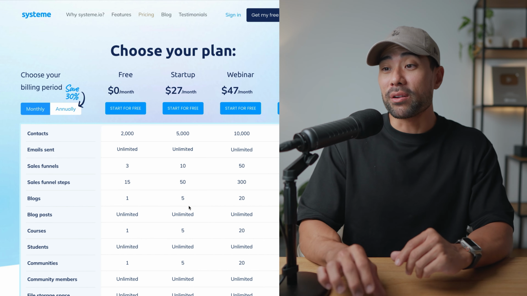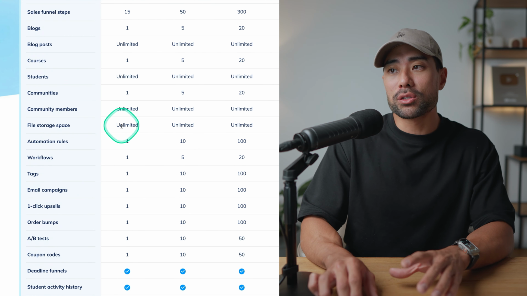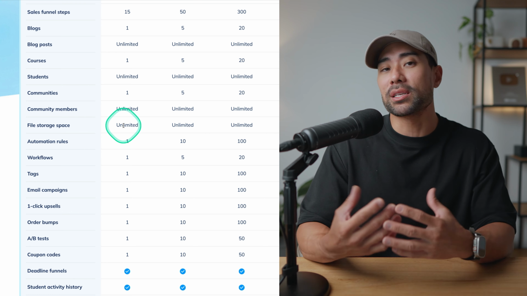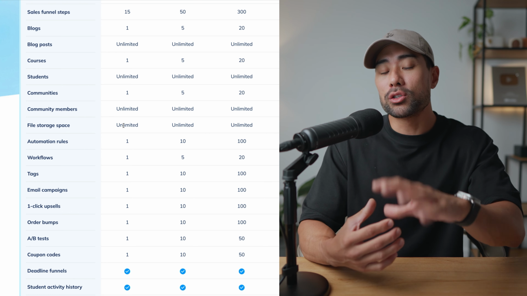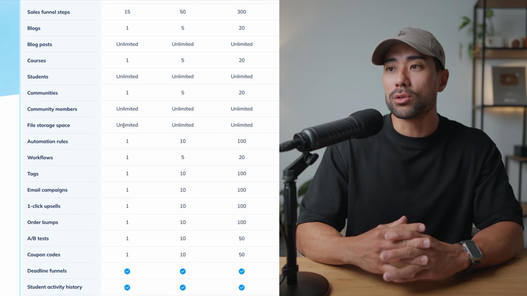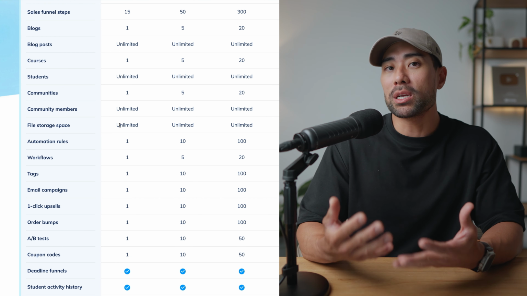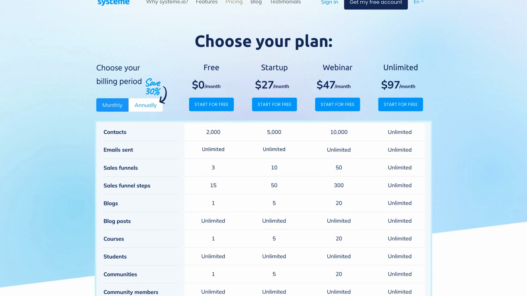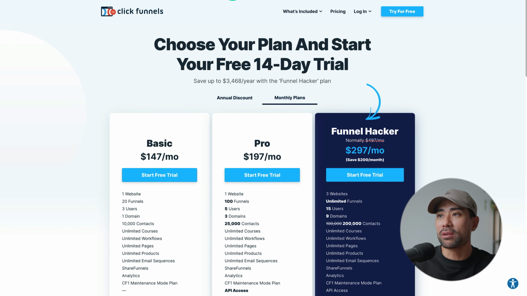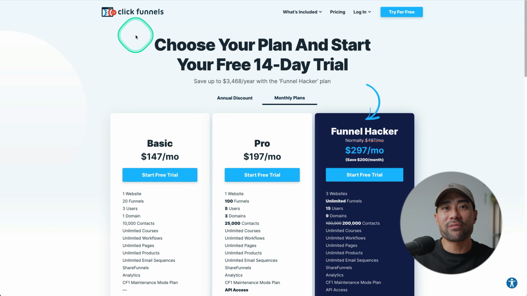But otherwise, even if you're on the free plan, you get unlimited file storage. So if you've got all those assets and downloadables for your students and your customers to download or consume, then Systeme allows you to pretty much upload unlimited data. Now here's the comparison, because I do want to give you a bit of perspective and some of the other platforms that you might have heard of, and the first being ClickFunnels.